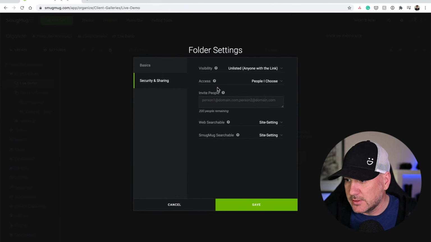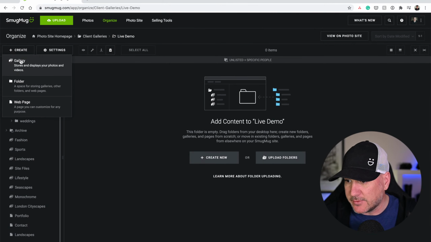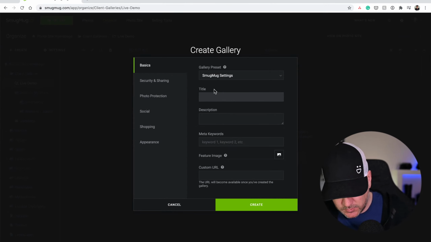And if I go now back to the settings for that folder, what you'll see here, if I go to sharing, is that nobody has accepted it yet. So if I add a new gallery, let's create a gallery in this folder, and we'll call it client 1.